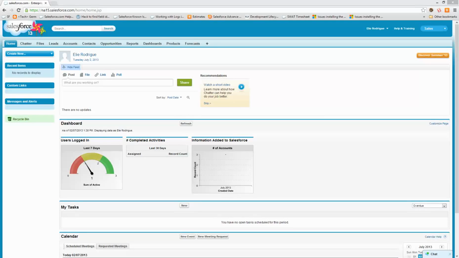Hello everyone, here's a screencast on how to use the change set within Salesforce. I'm currently logged in into a test production environment. You can see it's NA15.